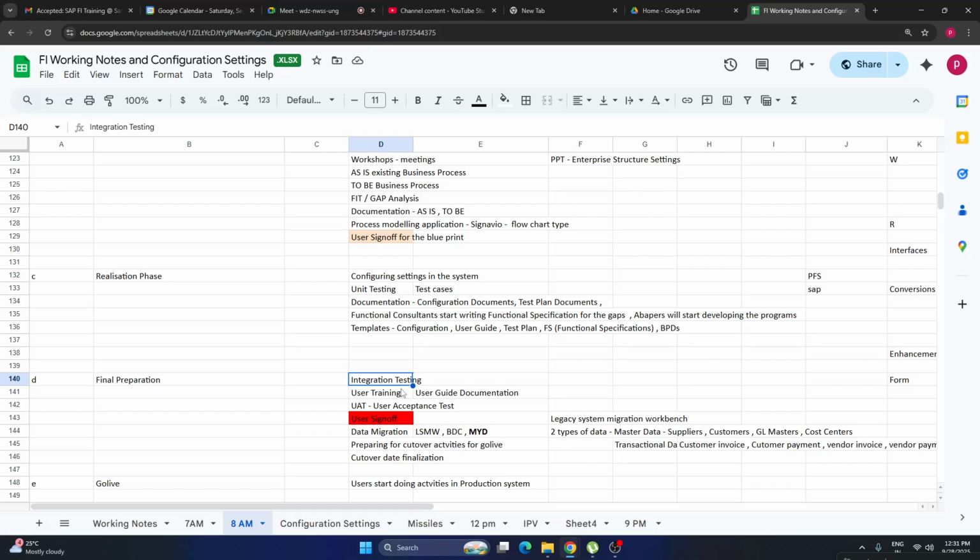So again, testing. You're testing all the scenarios, all the functionalities. Yes, Verizon. When I say user training, Verizon doesn't know anything. They don't know how to use the SAP system. So it is our responsibility to give training to the Verizon users. We need to prepare some user guide documentation also.